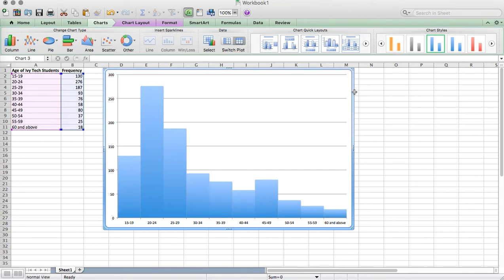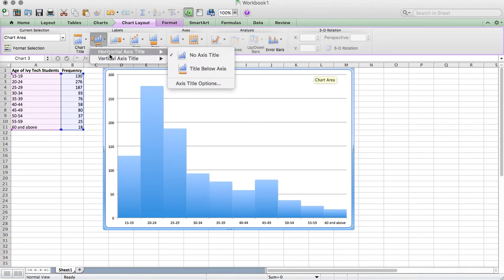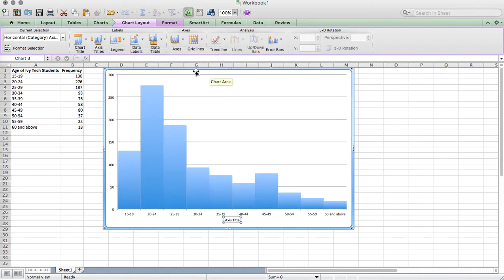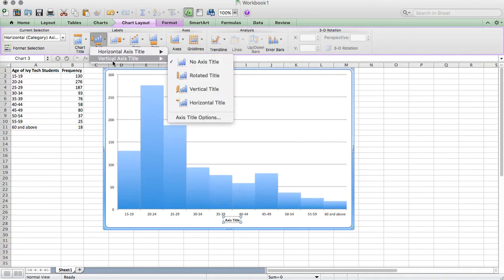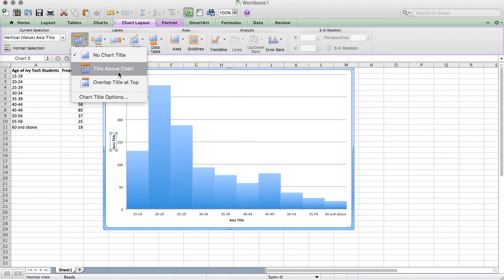Now, those of you who are using a Windows computer, if you turn to page 126 under step 6, once you click on your graph, you're going to have a little plus sign here that allows you to add some titles and some stuff like that. I'm going to use my chart layout up here, which pretty much allows me to do the same thing. So I want to add a horizontal axis title. I also want to add a vertical axis title, and then I also want a chart title.